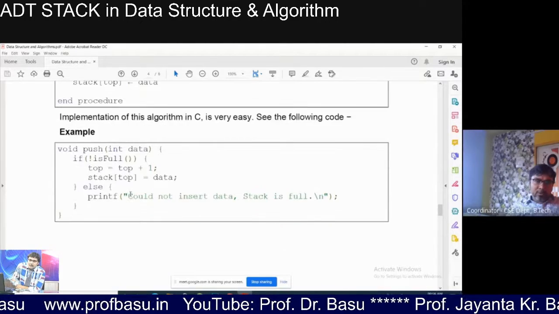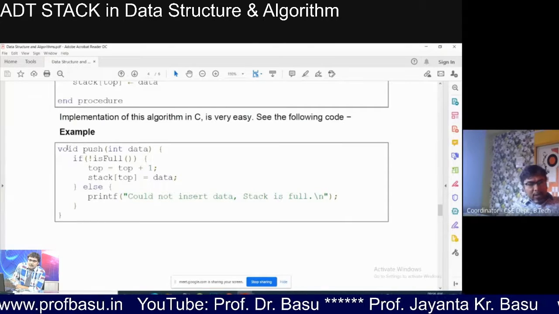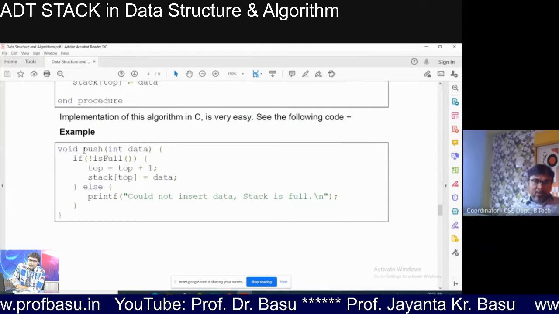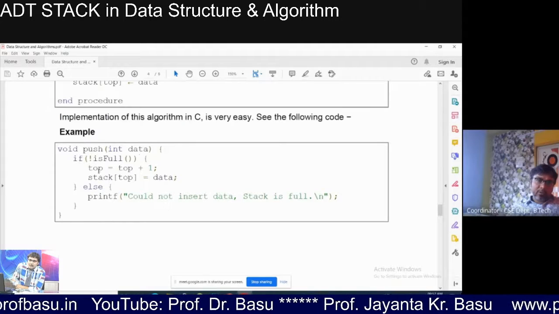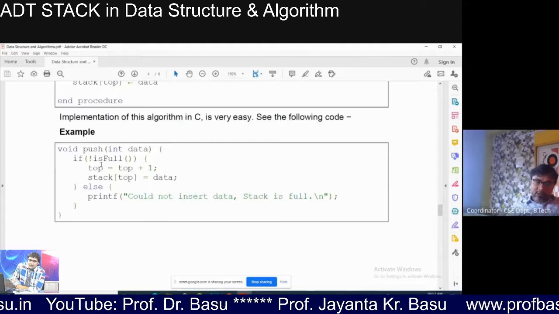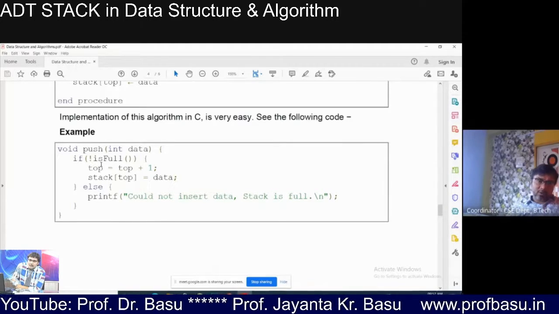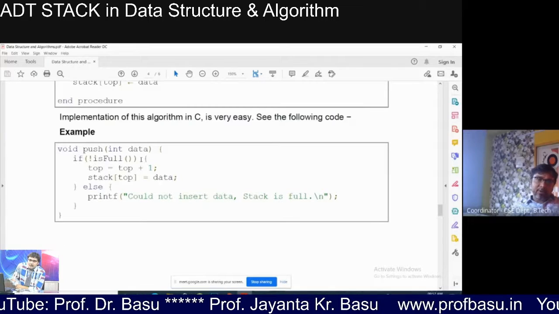Is full push operation. Here it is implemented in C. We have written a function push, void push in data. We have to first check, as I told you, always to insert an element in the stack, you have to always check whether the stack is full or not, right? So is full.